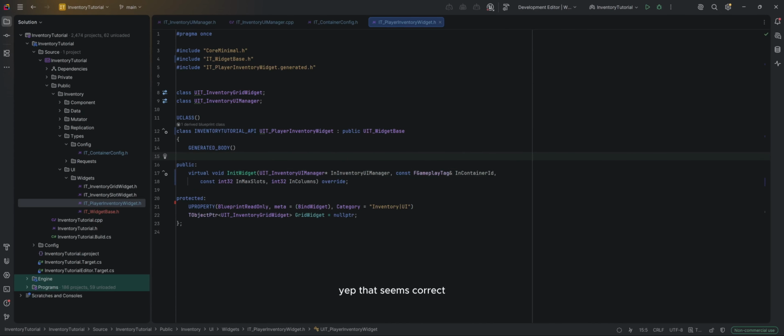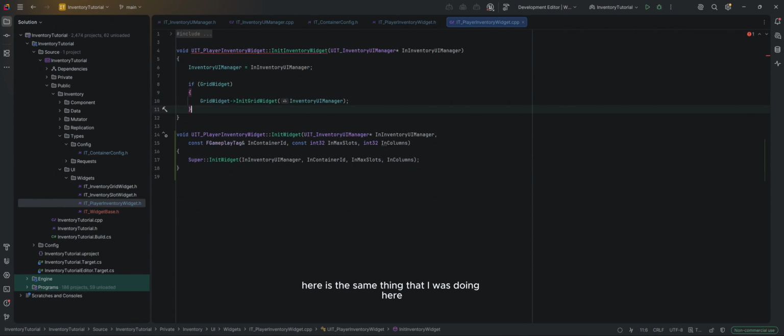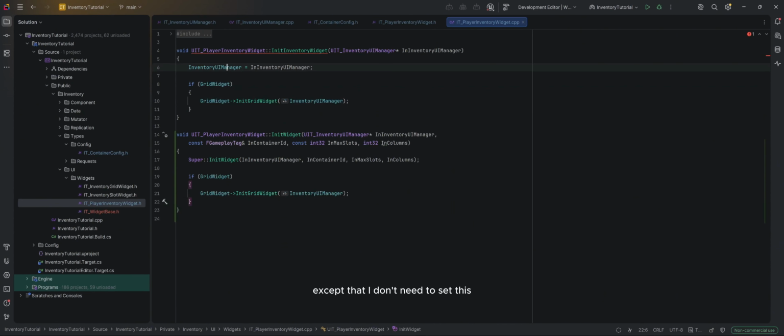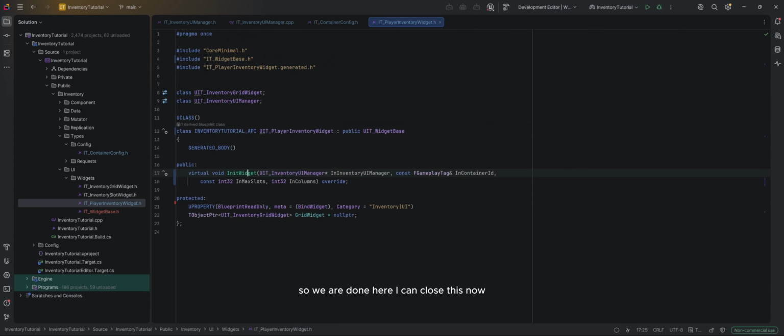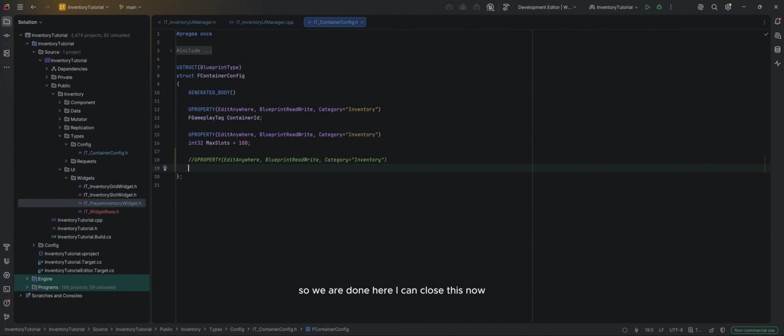Yep, that seems correct. And now what I want to do here is the same thing that I was doing here, except that I don't need to set this because this is being set in the base class. So, and I'm calling super, so that's it. It should get set. Good. So we are done here. I can close this now.